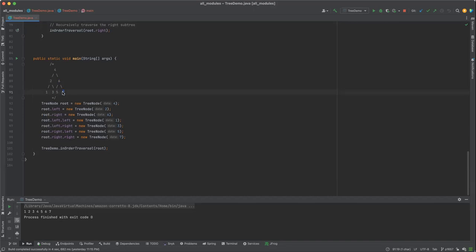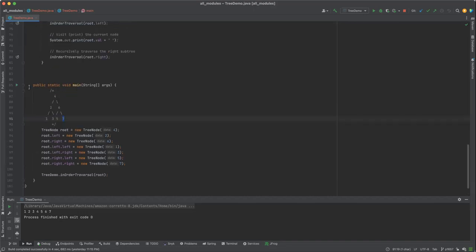So let's run the code. I'm using IntelliJ. There it is. 1, 2, 3, 4, 5, 6, right?